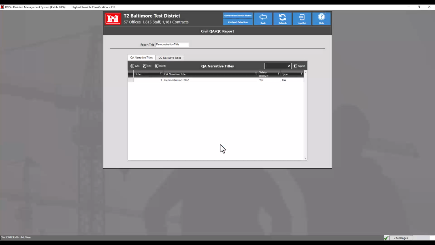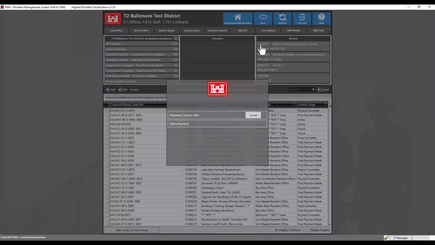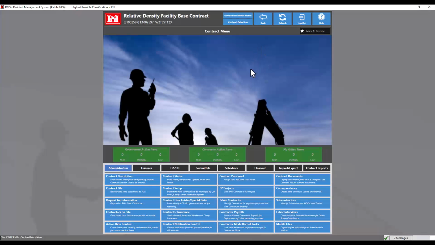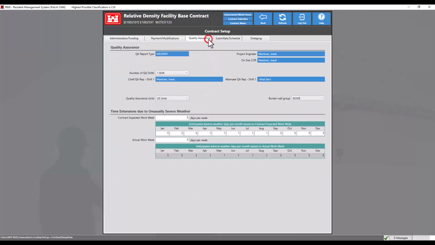When adding QA or QC narratives to the QA or QC daily reports, each contract can be set up to pull from the different report types based on the contract setup module. We can look at this by navigating to our contract and selecting the contract setup module. From here, choose the Quality Assurance tab.